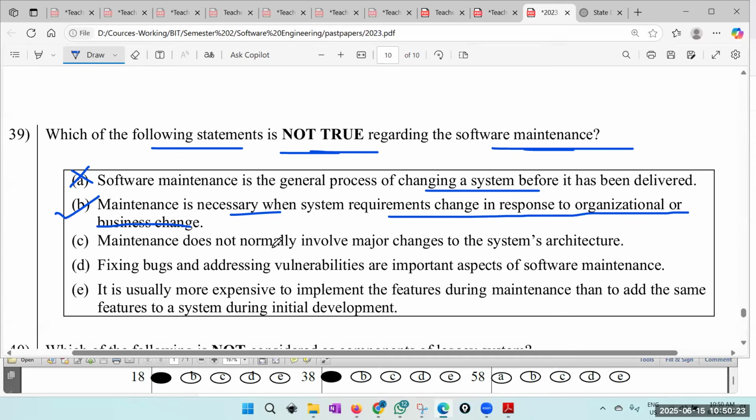Maintenance does not normally involve major changes to the system's architecture. That should be the case.